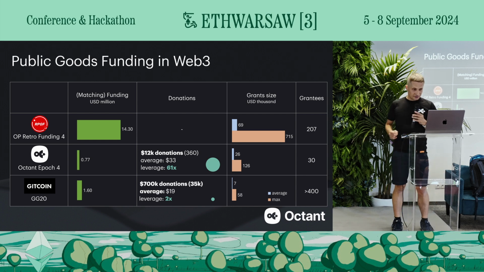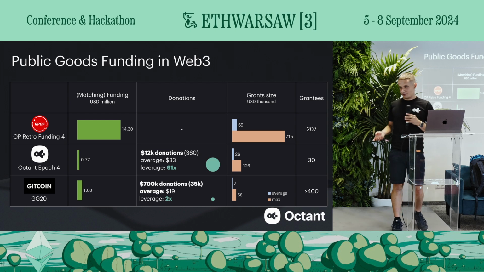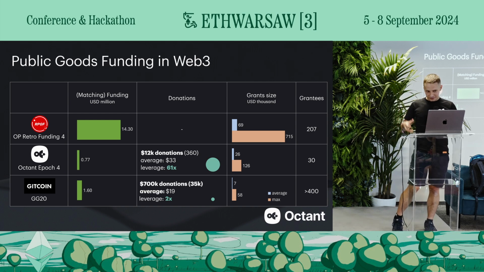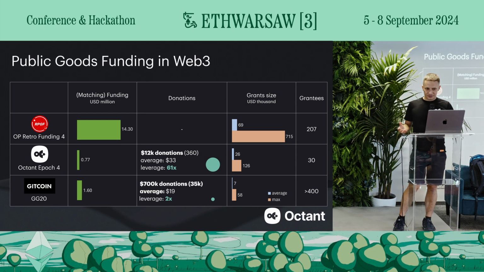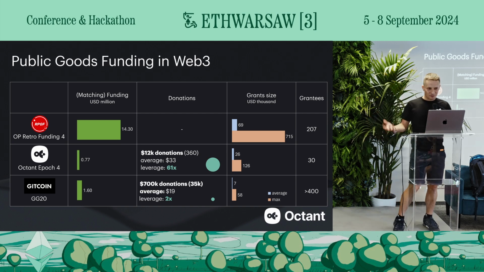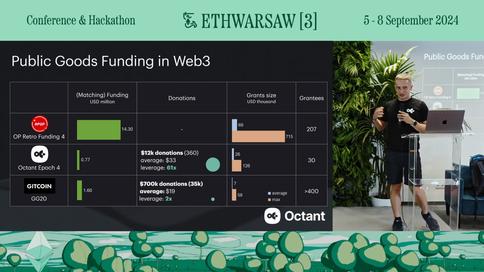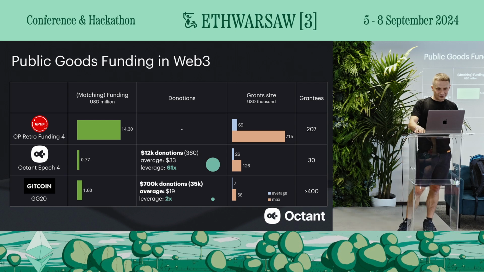Also, you can see that the size of individual donations, which again come from individual rewards generated within the system, is much smaller than in Gitcoin. But again, this is a consequence of Octant being gatekept by the requirement to lock GLM. So we cannot spontaneously allocate in an Octant allocation window. We are working on that, but we're not there yet.